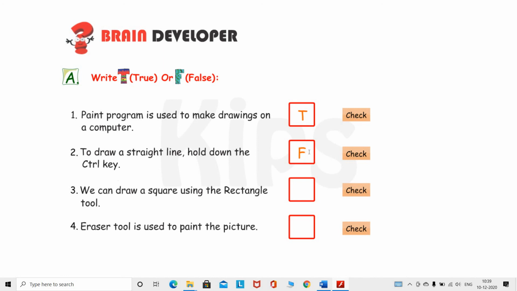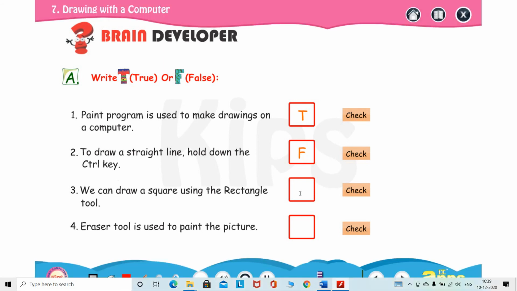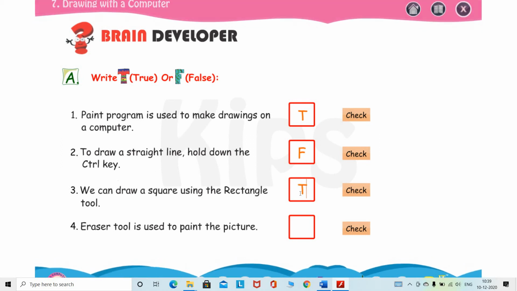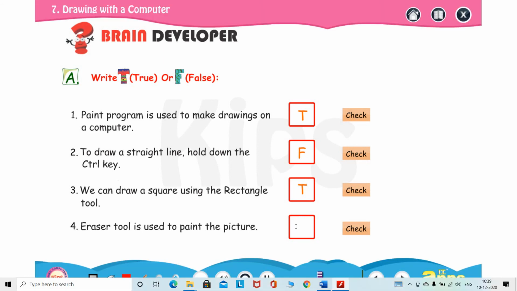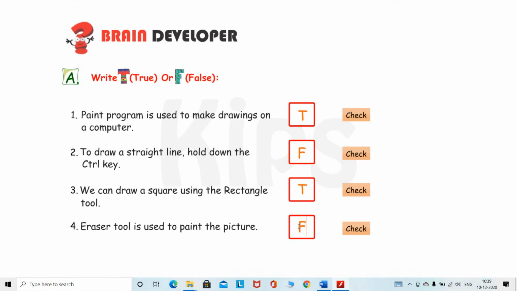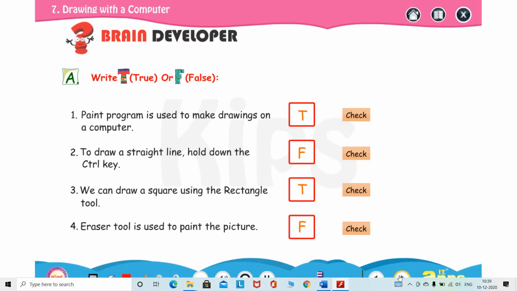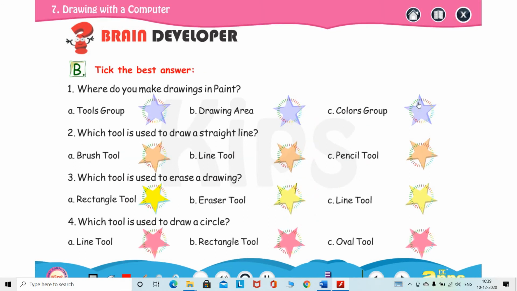Next question, we can draw a square using a rectangular tool. So it is true. With the help of the rectangular tool we can draw a square. Next one, eraser tool is used to paint the picture. It is false because with the help of the eraser we can erase a picture, or erase anything that we don't want.